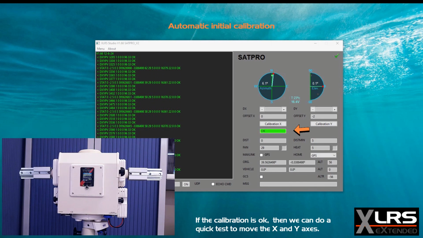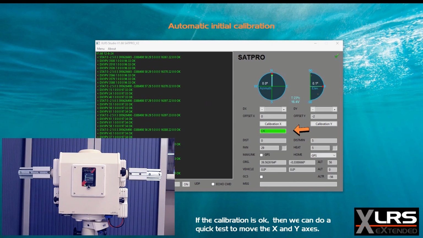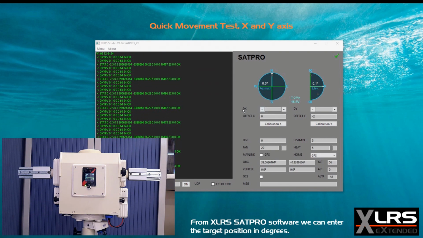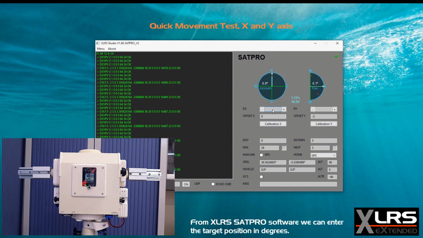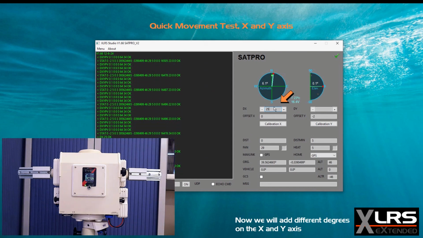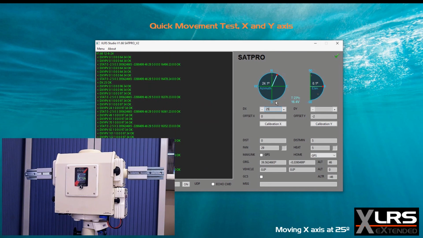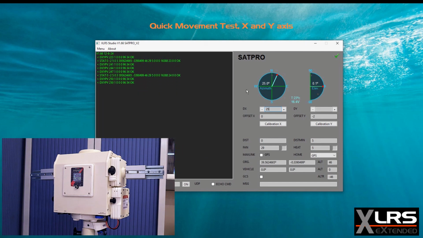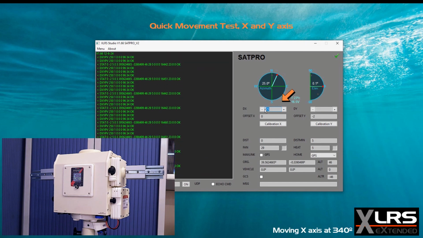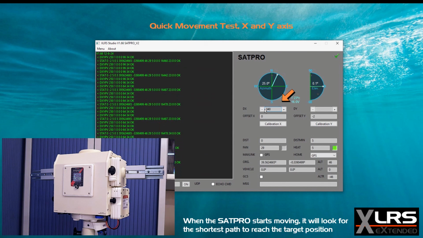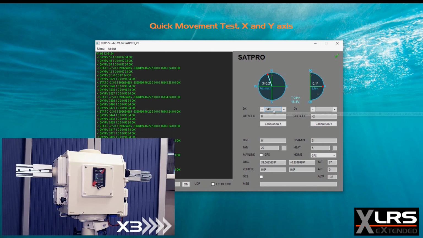If the calibration is okay, then we can do a quick test to move the X and Y axes. From XLRS SATPRO software, we can enter the target position in degrees. Now we will add different degrees on the X and Y axis. When the SATPRO starts moving, it will look for the shortest path to reach the target position.